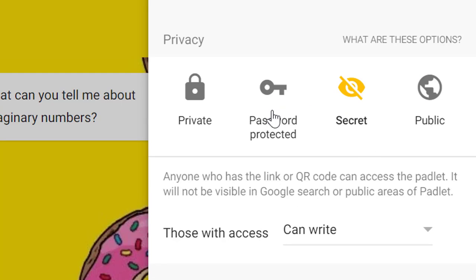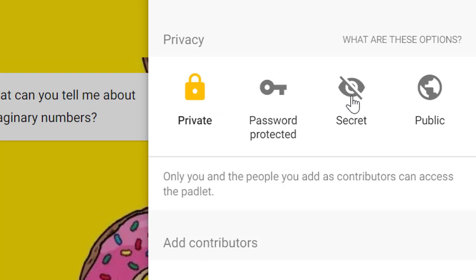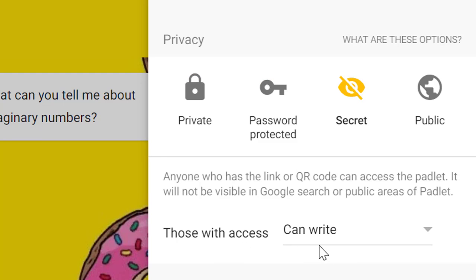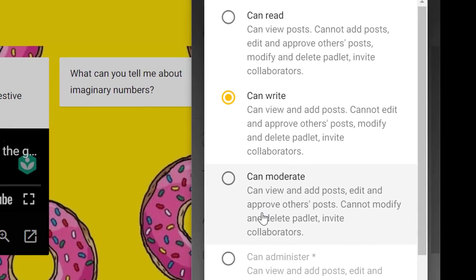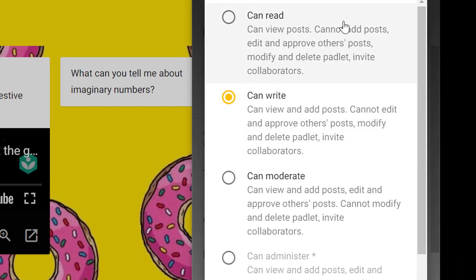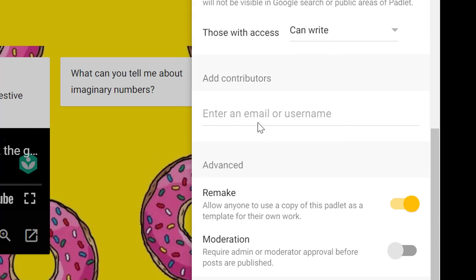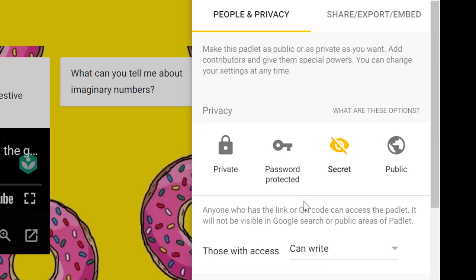From there, depending on which one you pick, you then have more options down here. They can write, or you can say they can view only. They can moderate as well. Again, I'm just keeping it on the default options and just showing you what all you have available. From here, let's go ahead and talk about this share.